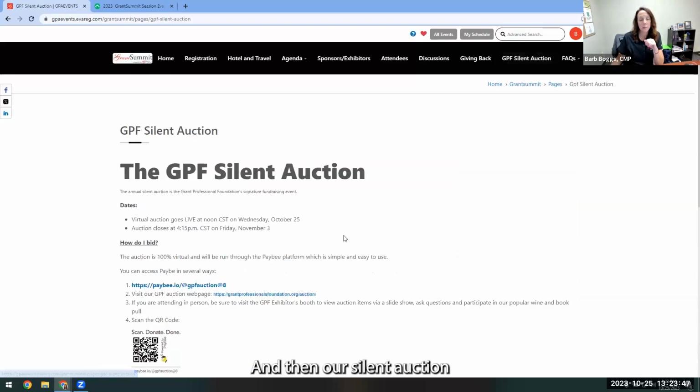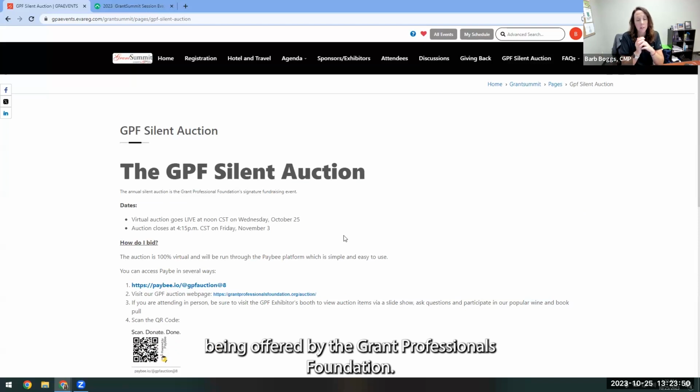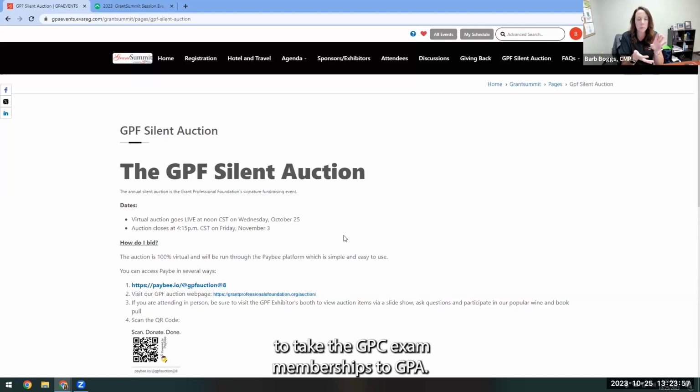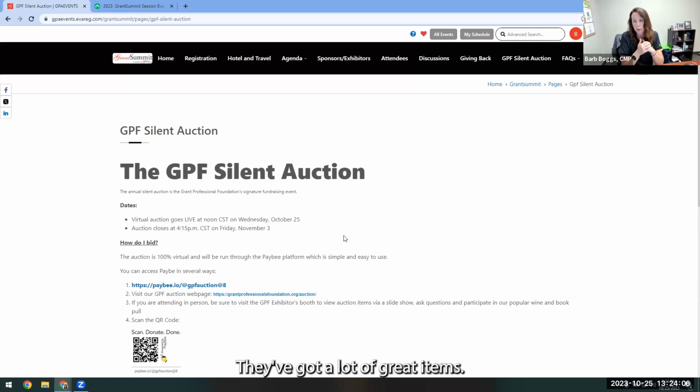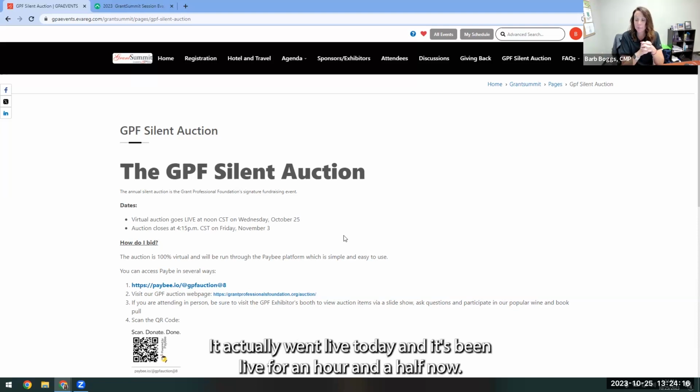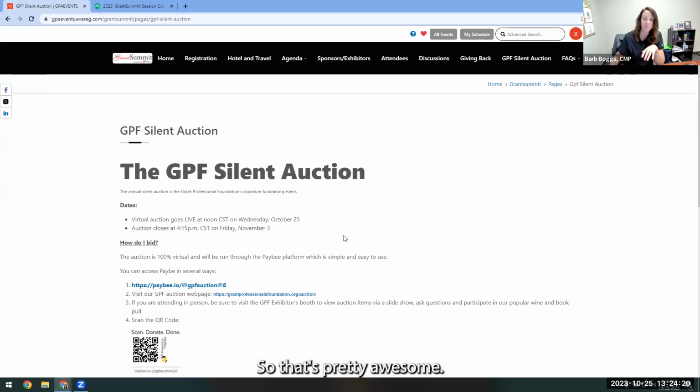And then our silent auction being offered by the Grant Professionals Foundation. This is their biggest fundraiser of the year, and this is how they raise funds to give scholarships to Grant Summit, to take the GPC exam, for memberships to GPA. It is a 100% virtual auction. They've got a lot of great items, so if you're interested in winning any of their items, check this out. It actually went live today. It's been live for an hour and a half now, so that's pretty awesome.